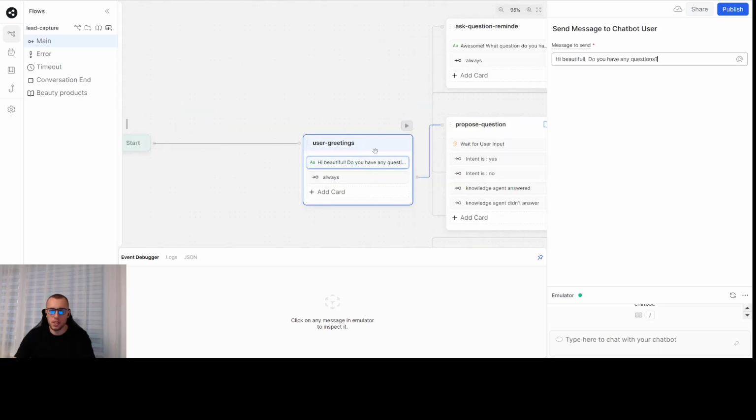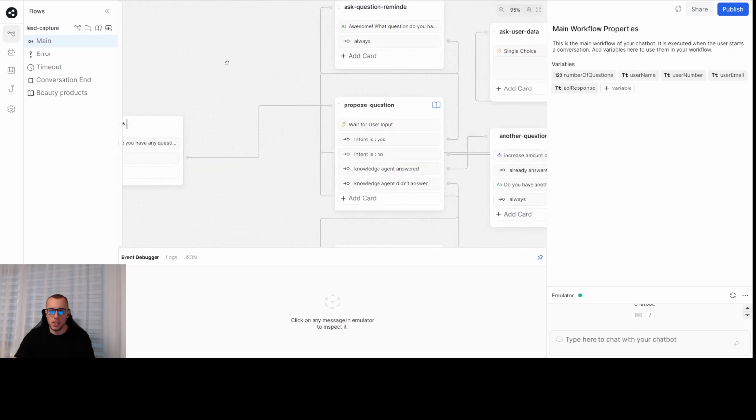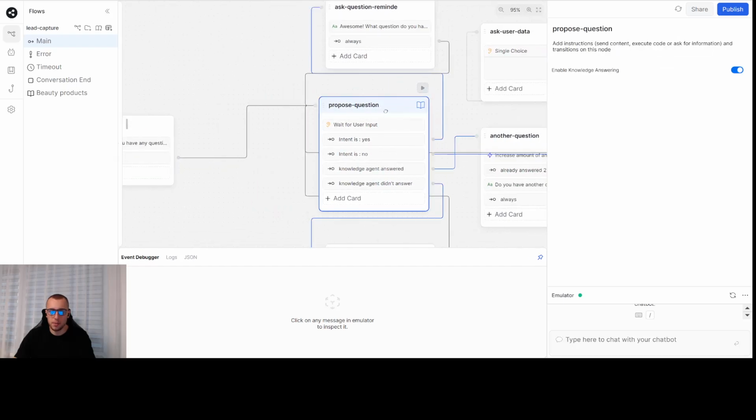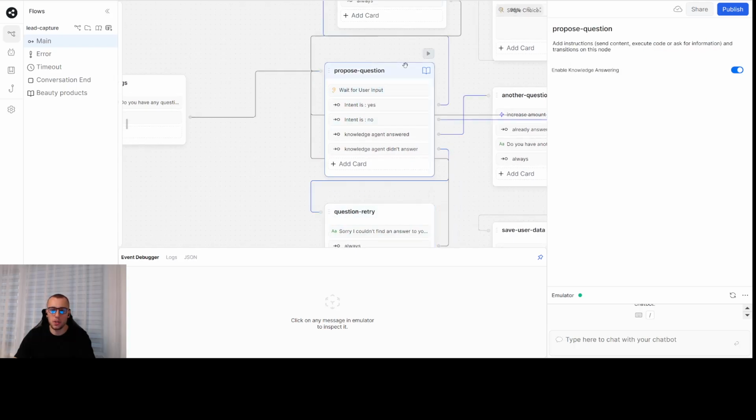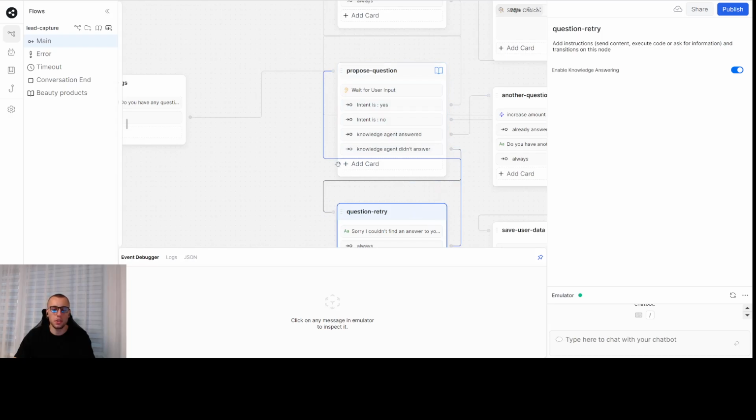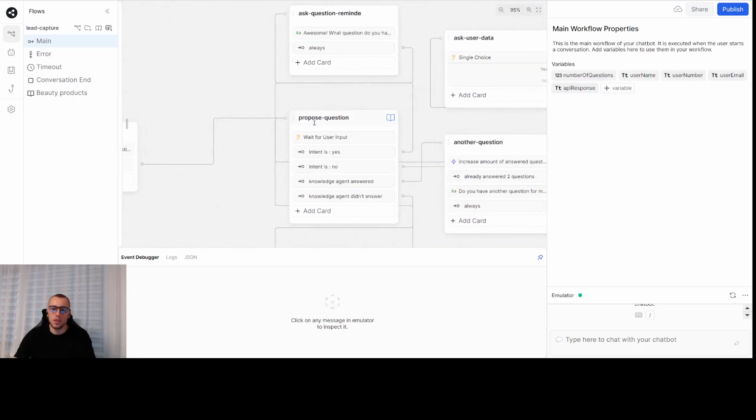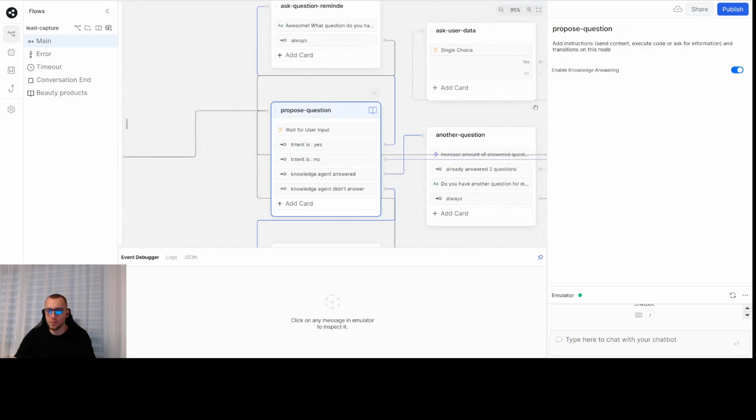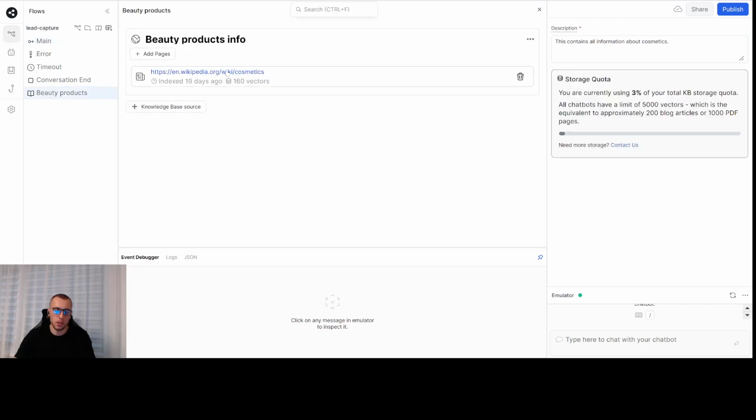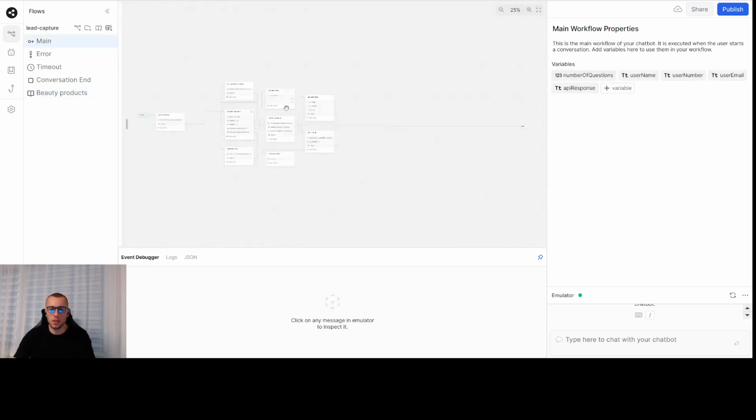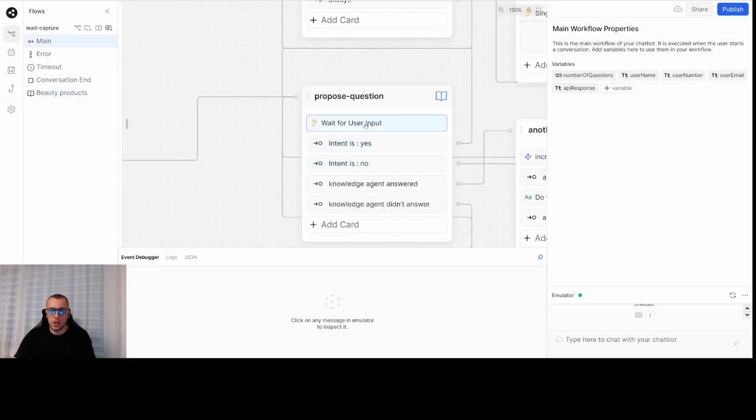User greetings, same user greetings. Do you have any questions? This is our main loop. It's a little bit messy, I know. That's why I wanted to start with Voiceflow, because it's easier to see it visually there, right? So it's going to be easier on Botpress after Voiceflow because you already understand it. We wait for the user input, so the user's questions. As you can see, here's our knowledge base, with cosmetics, and we ask for the user input.